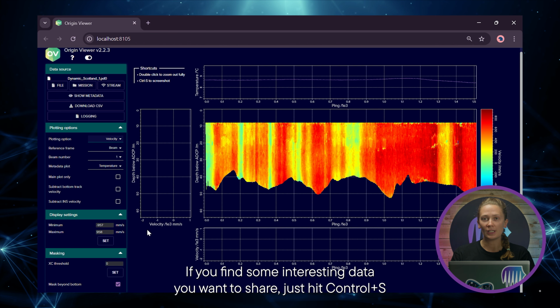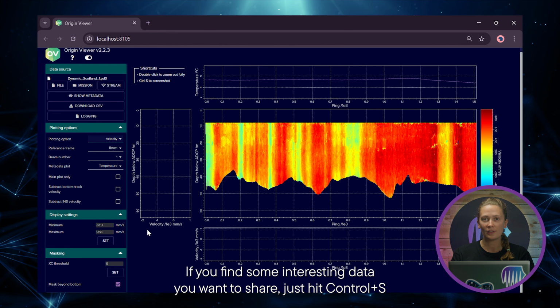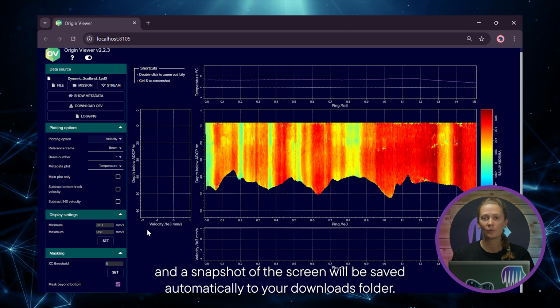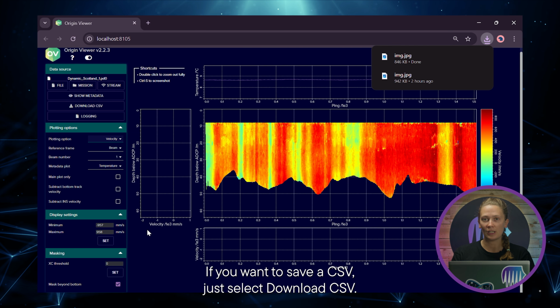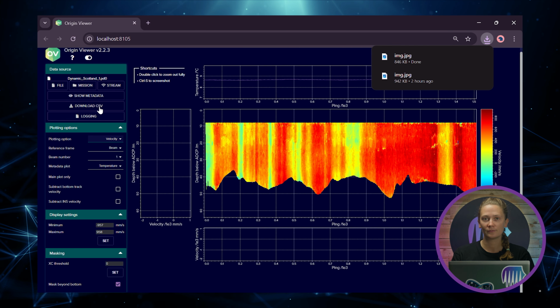If you find some interesting data you want to share, just hit Ctrl+S and a snapshot of the screen will be saved automatically to your Downloads folder. If you want to save a CSV, just select Download CSV.